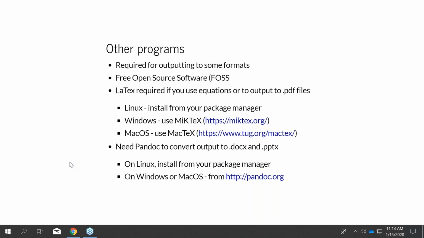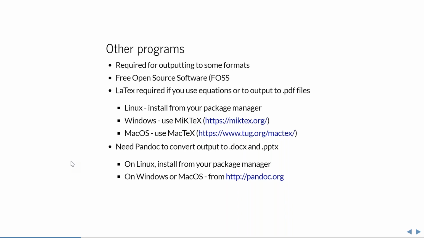The other program that you're going to need is a program called Pandoc, and from its name, you can guess it's a document converter. It's a very clever program for converting document files amongst different types. It's very, very useful. It's also free open source software. And this is required to output Microsoft documents. If you want to output a Word or PowerPoint document, you're going to need Pandoc. And on Mac OS or Windows, you can just download it from pandoc.org. So it's a free install, and it's very, very useful. So once these programs are installed, you're good to go.